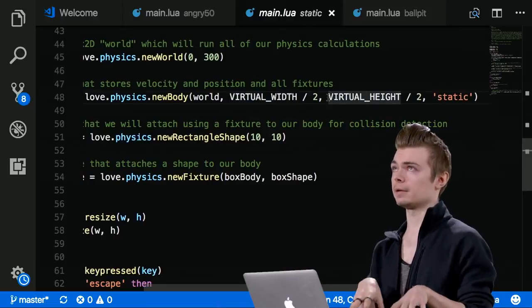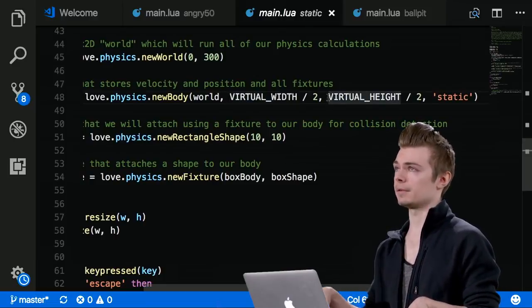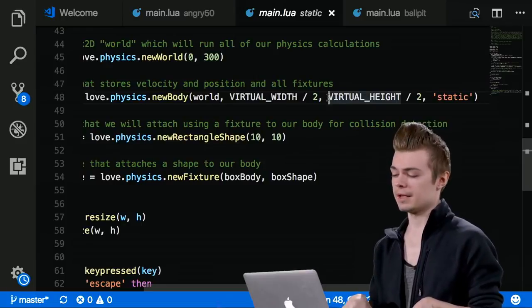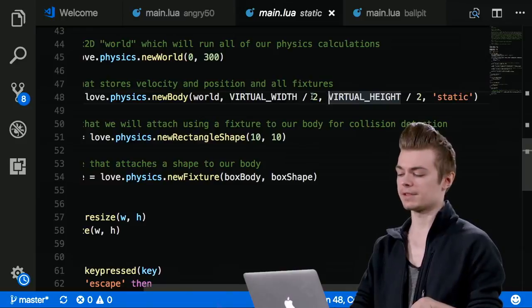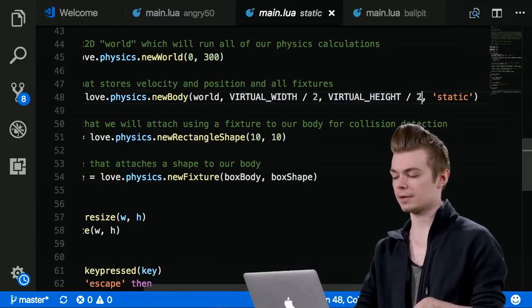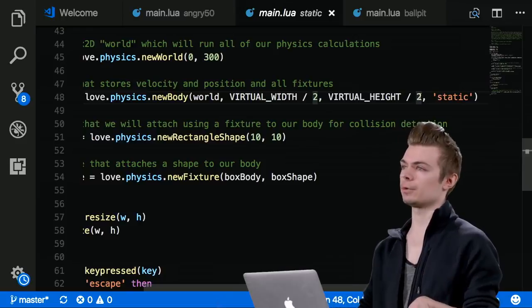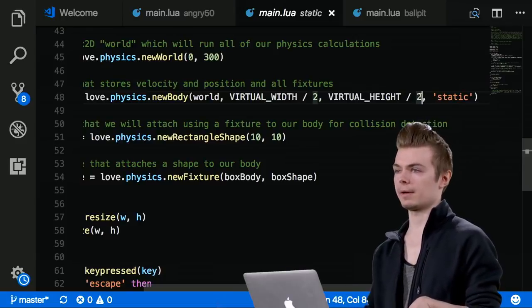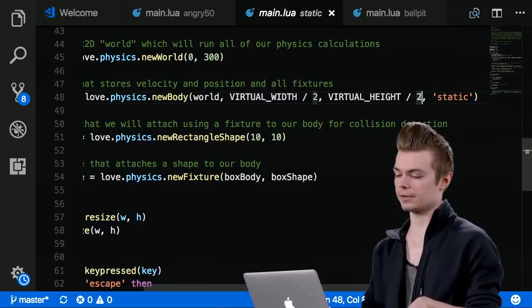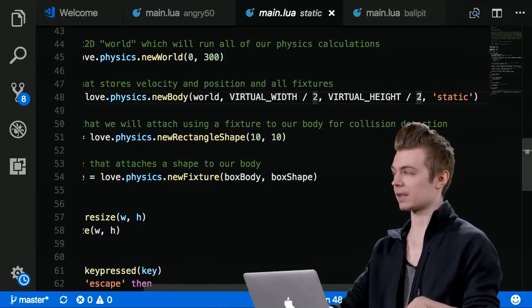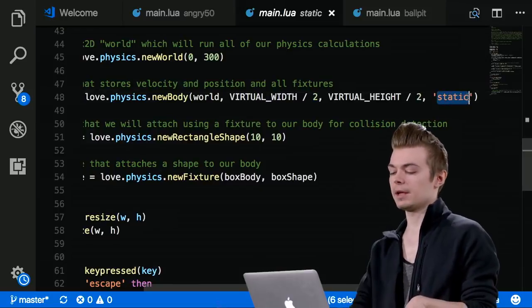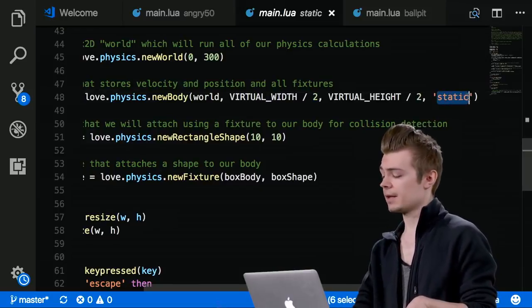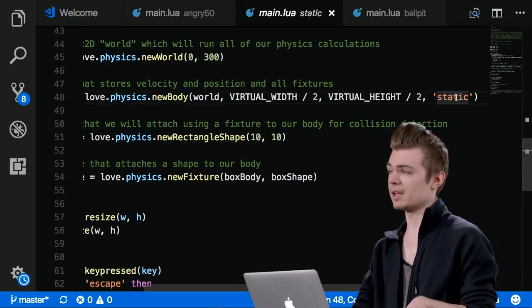The difference between Box2D bodies and things that we've drawn before is that everything is defined by its center point as opposed to its top left. So I'm able to say virtual width divided by 2 and virtual height divided by 2 here, but I don't actually need to say virtual width divided by 2 minus whatever the half of that square is. By default, the center point is the xy of that object. And this last string here in the constructor for our new body, static, tells the constructor that this is going to be a static body specifically, not a dynamic body and not a kinematic body.